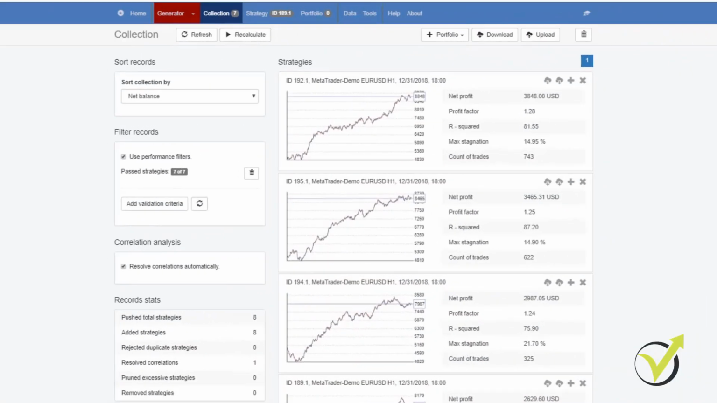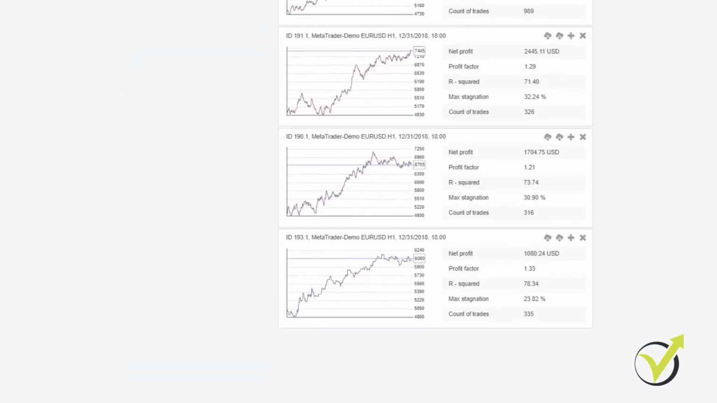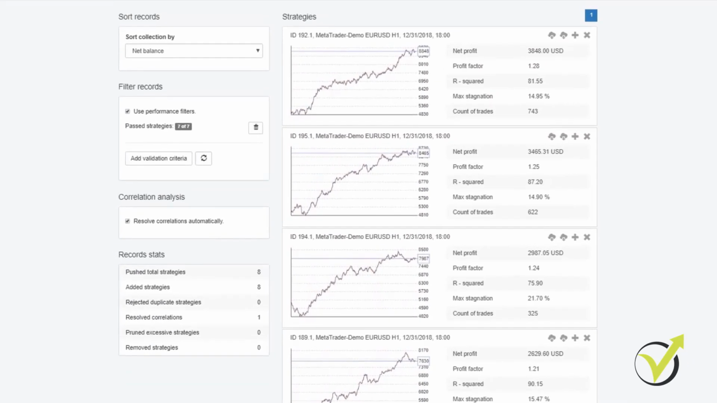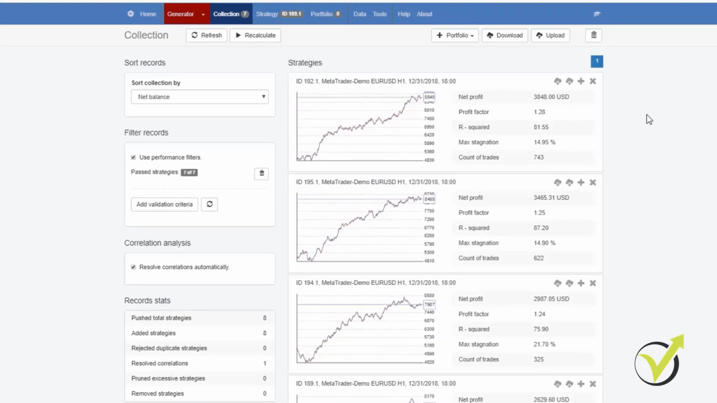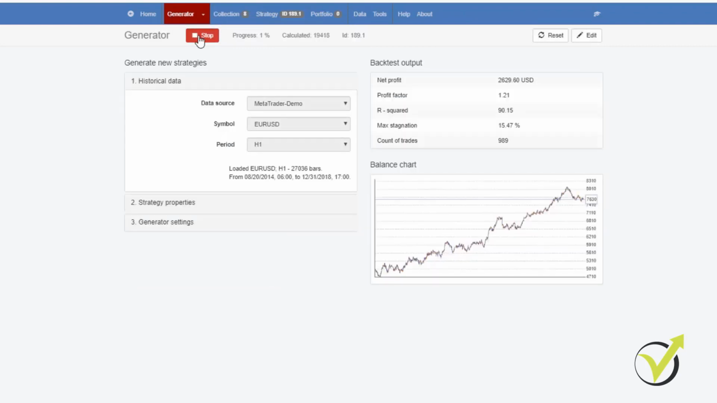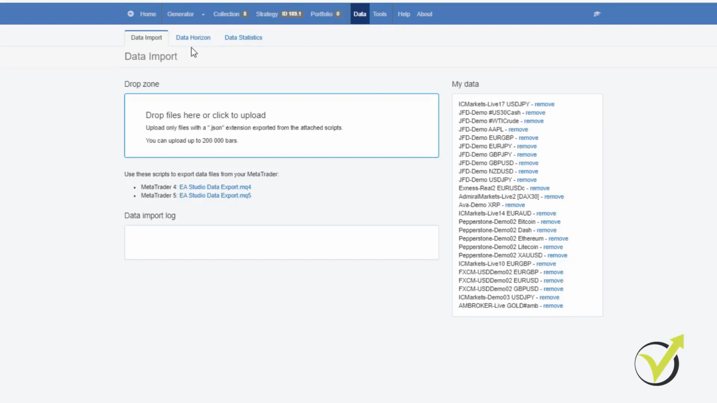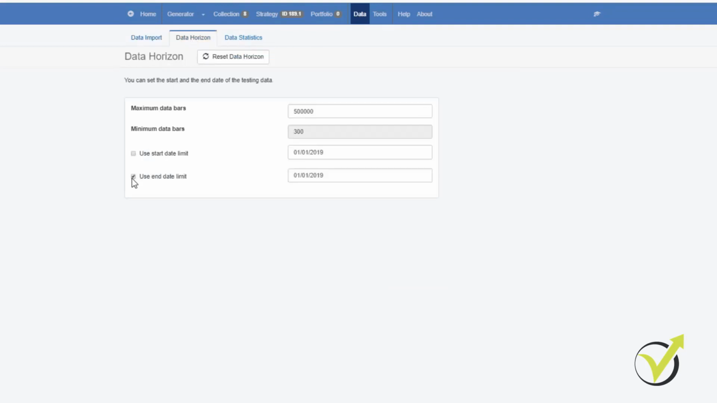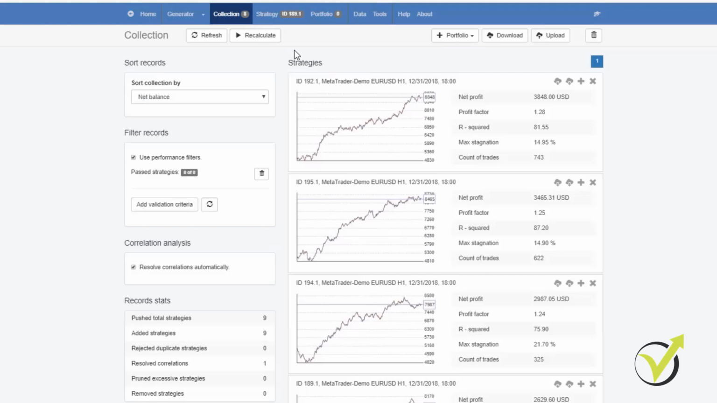Alright, I continue the video now after having 7 strategies in the collection. They are right over here, looking pretty good. And what I will do now, I will go back to data. Let me stop actually the generator first. So going to data, data horizon, and I will remove this use end date limit, which means I will include back the data for the whole period till today.